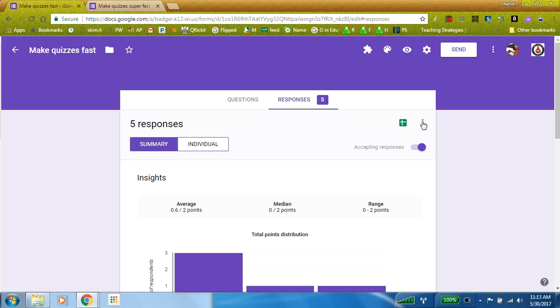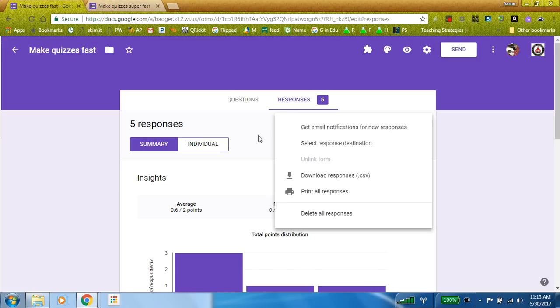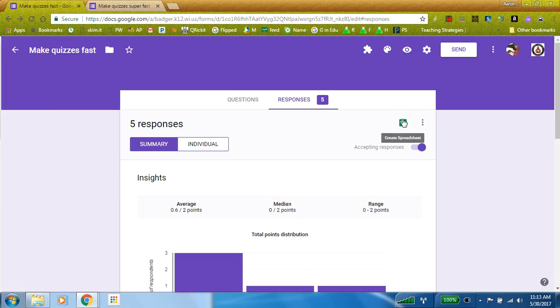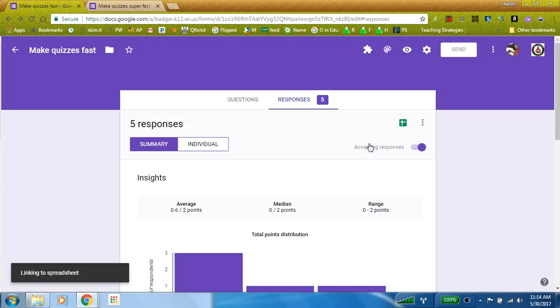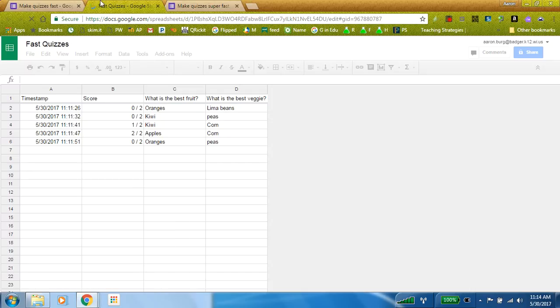Faster would be to hit the spreadsheet icon right there, create a new spreadsheet. So then you can change the names of your quizzes or your spreadsheet here. So fast quizzes. And so I just went to my first quiz and I made a spreadsheet, and it's given me the choices right here.